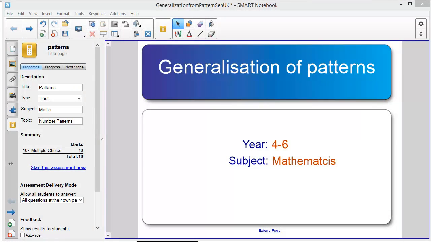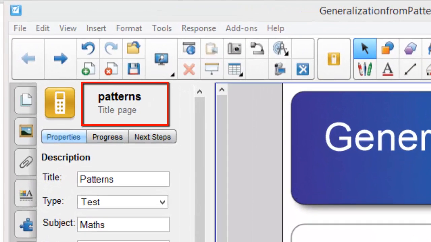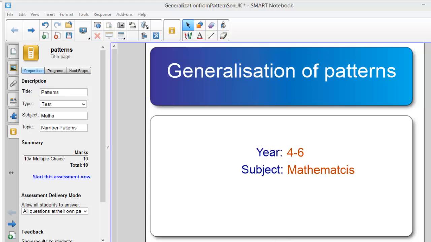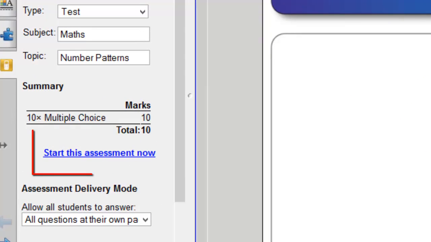An assessment has two parts. The first is a title page. The title page has two functions. The first is to remind you that this is a test, which is useful if you have some standard notebook pages before the test comes up. You also start the assessment off on the title page.